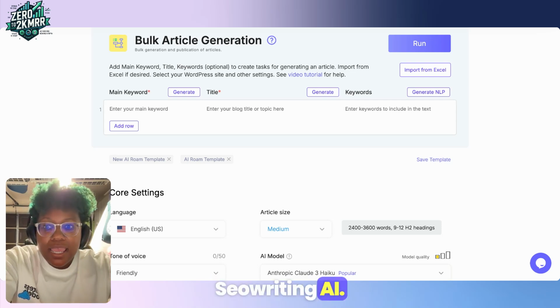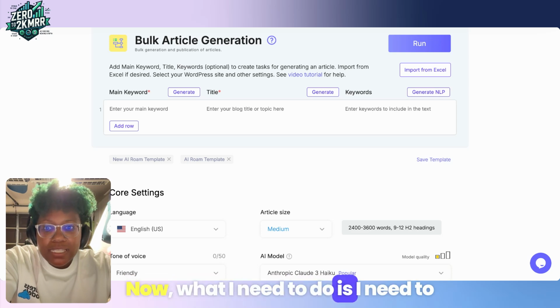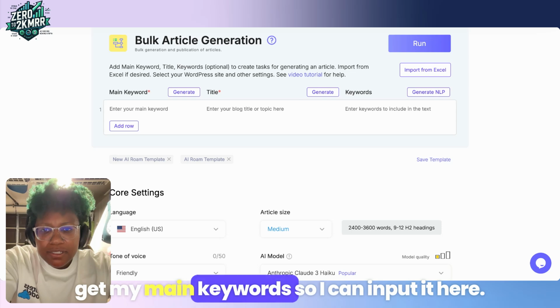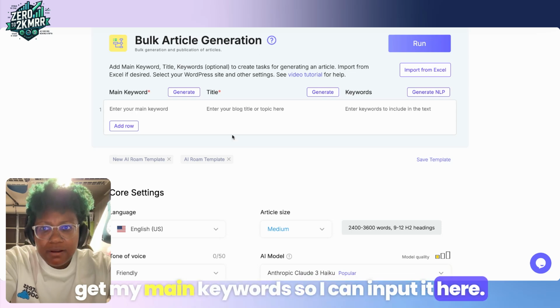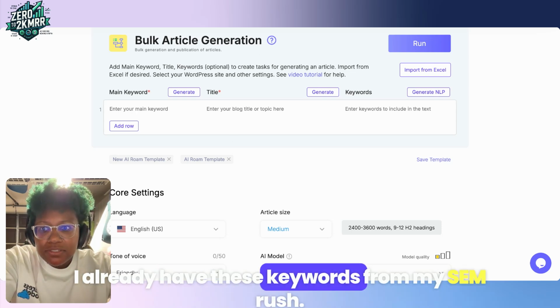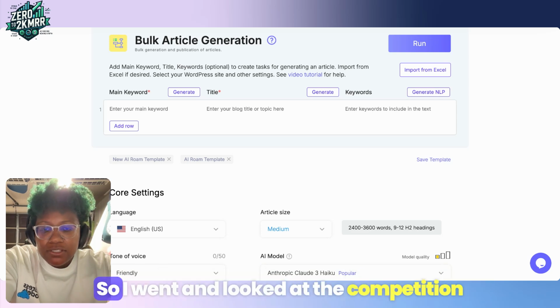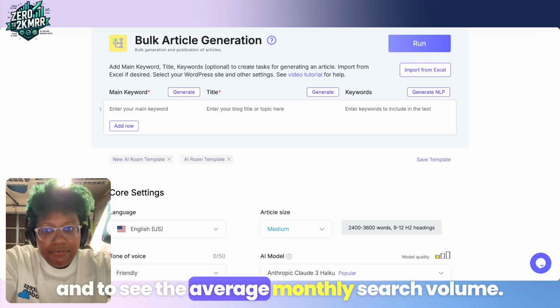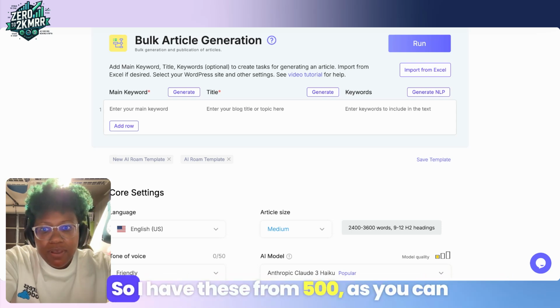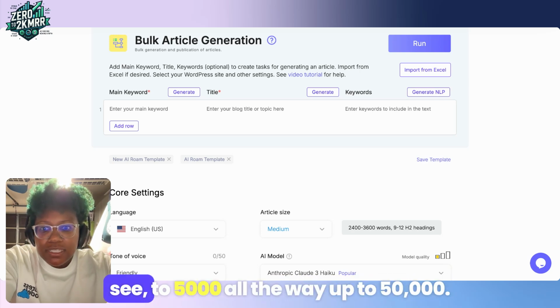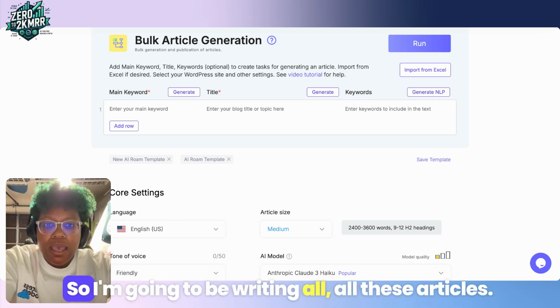SEO writing AI. Now what I need to do is I need to get my main keywords so I can input it here. I already have these keywords from SEM Rush. So I went and looked at the competition and to see the average monthly search volume. So I have these from 500, as you can see, to 5,000, all the way up to 50,000. So I'm going to be writing all these articles.